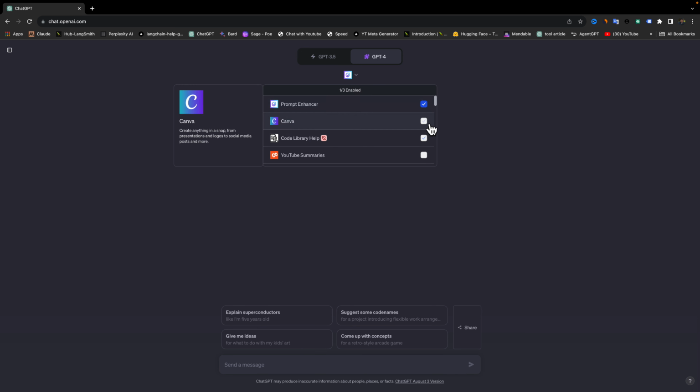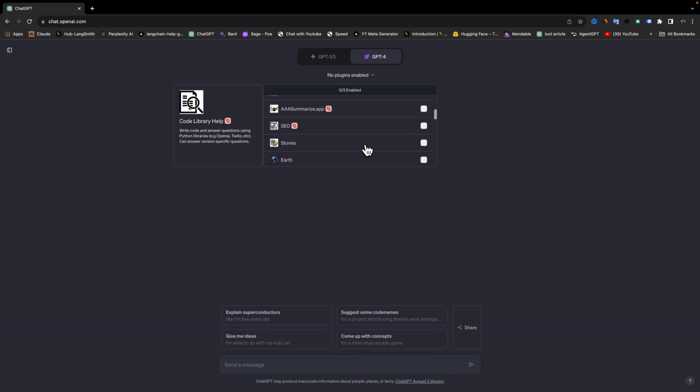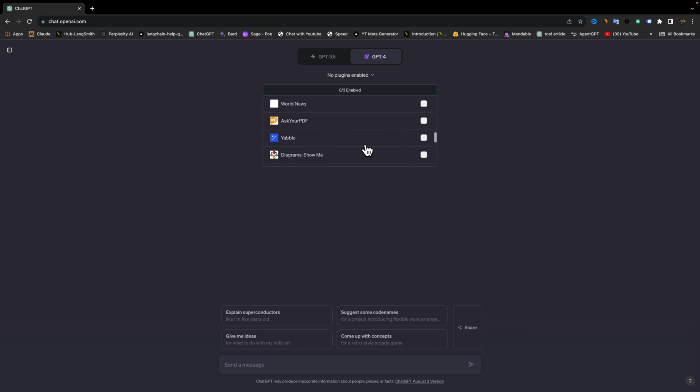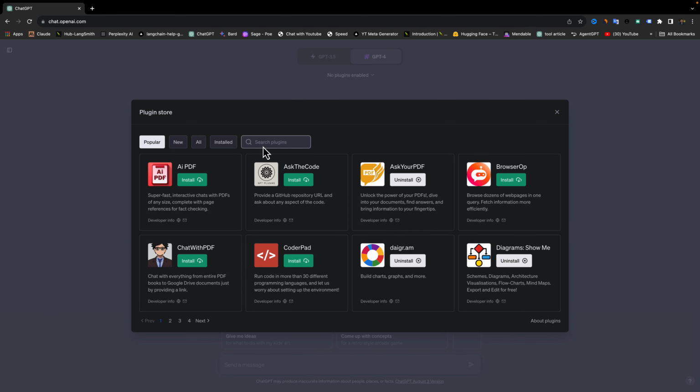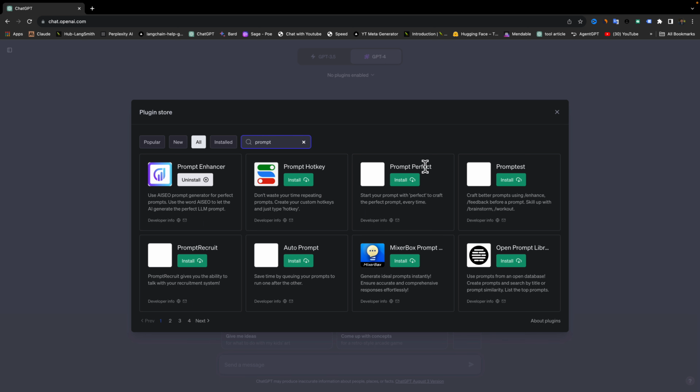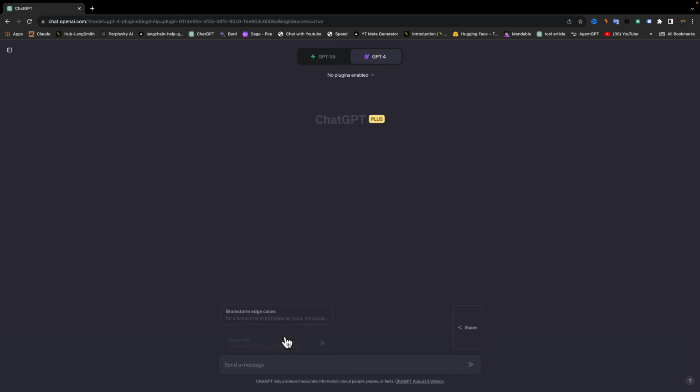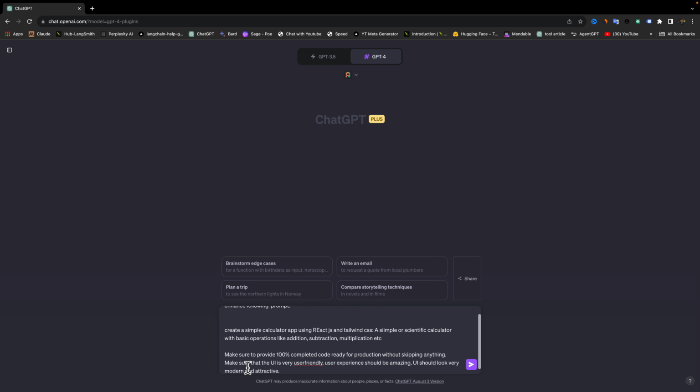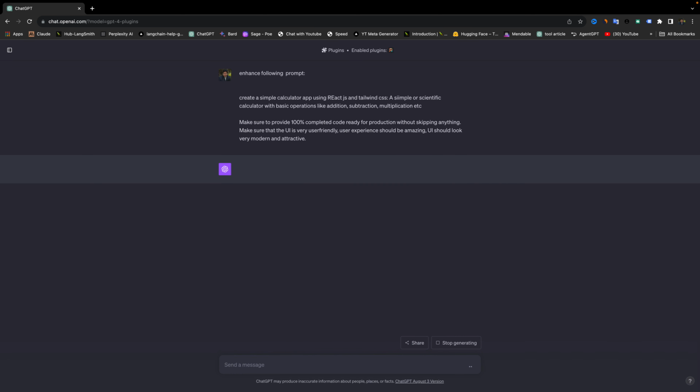So I'm going to find another plugin to optimize my prompt. So let's try this one. Right. The plugin has been selected. Now let's paste our initial prompt and let's see how it will optimize it.